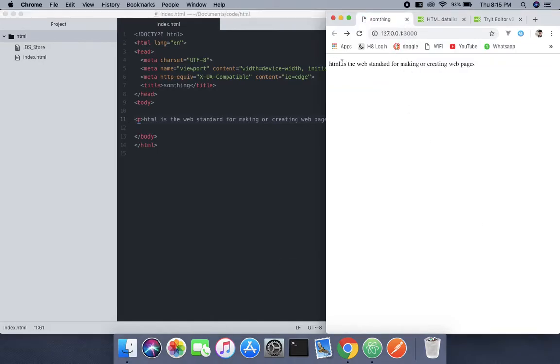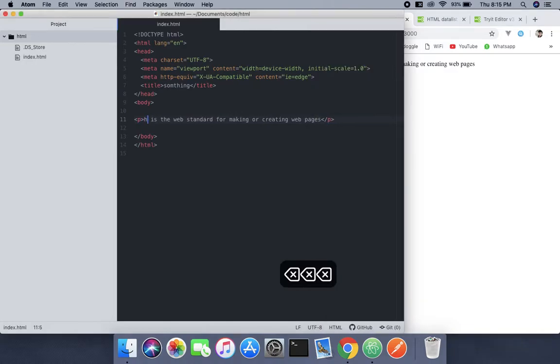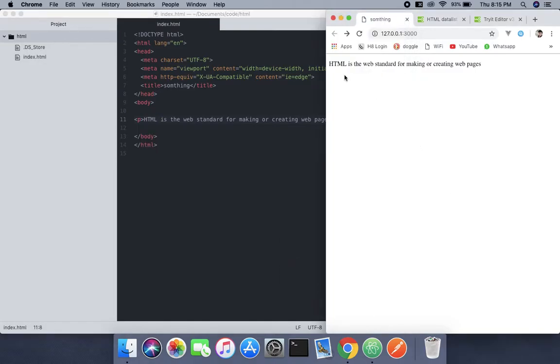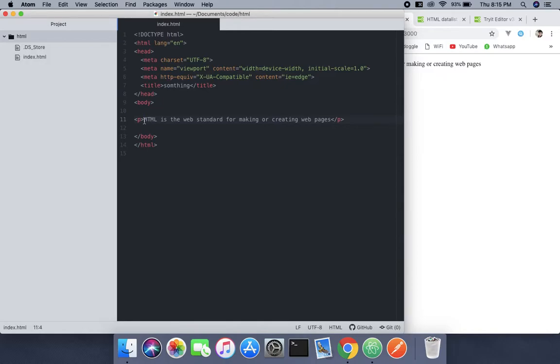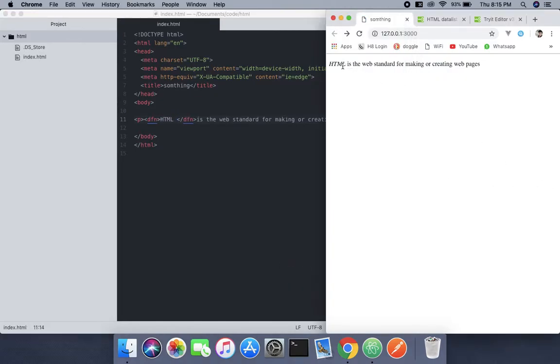So you can see there is no difference. If you want, you can use capital letters, but that doesn't make any difference. For that we have the dfn tag. So you just need to type the dfn tag around the HTML, with Command X and V. The moment you're done, you can see it's like a definition which you're giving to us.